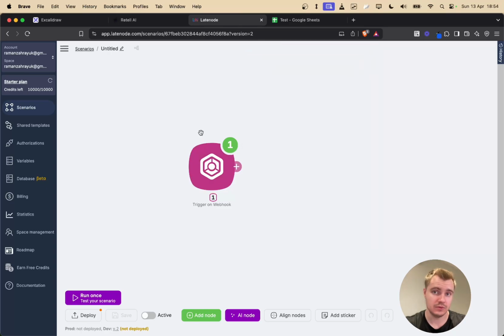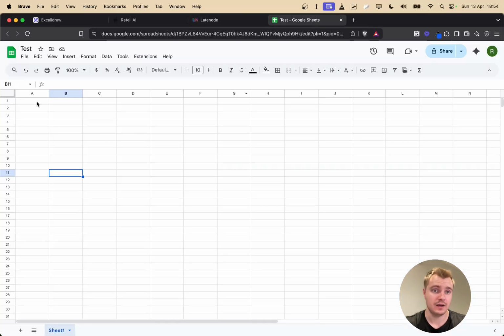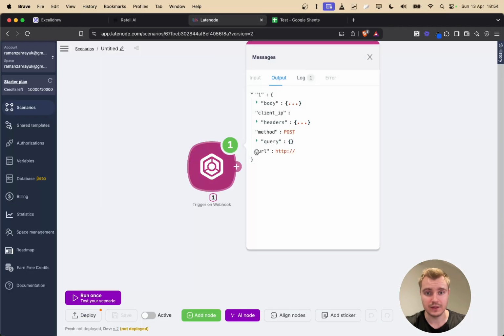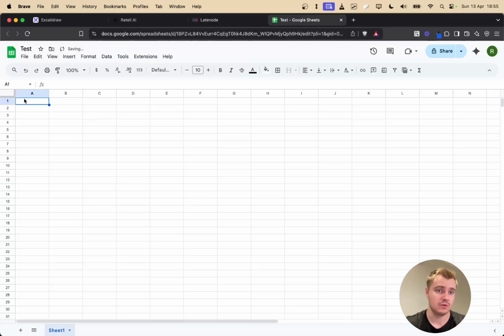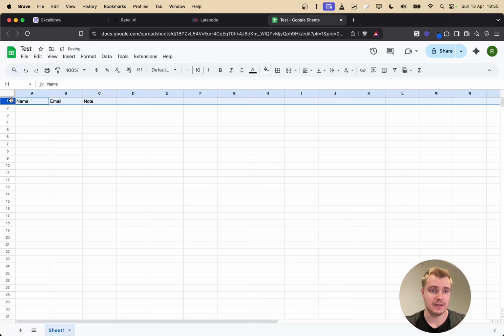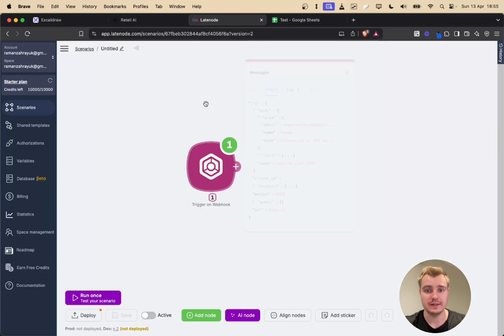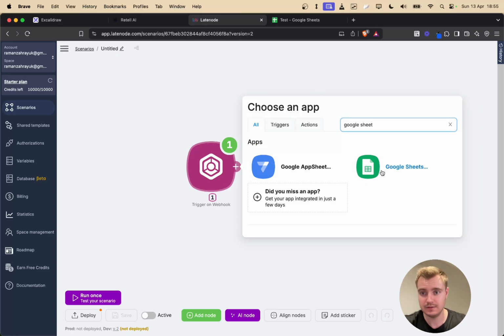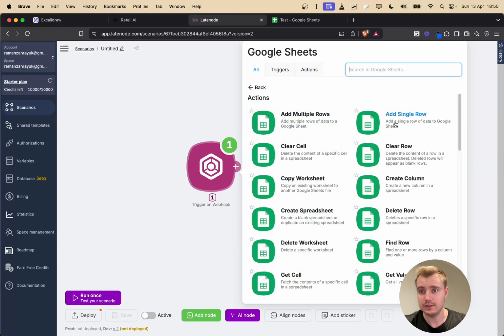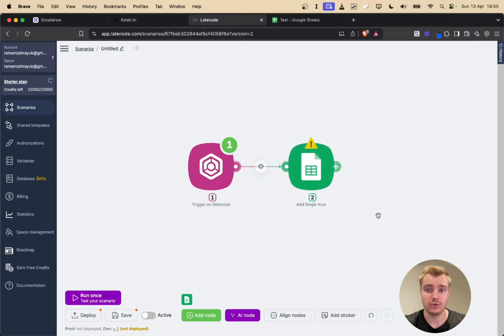So what we want to do is store this in a Google Sheet. And I've gone ahead and created a test Google Sheet here. So we have a name, email, and a note. So we can just add that in here. Name, email, note as headers. I'll go ahead and make this bold. So now we can go back to Latenode and we can click Add Node and we'll type in Google Sheet. And we will grab the Add Single Row right here.